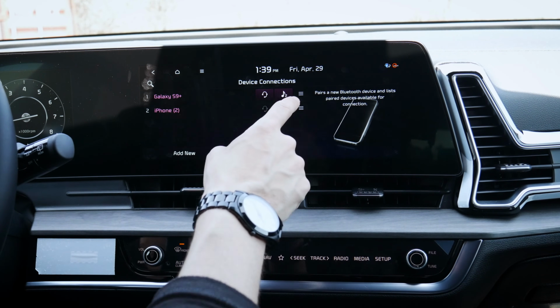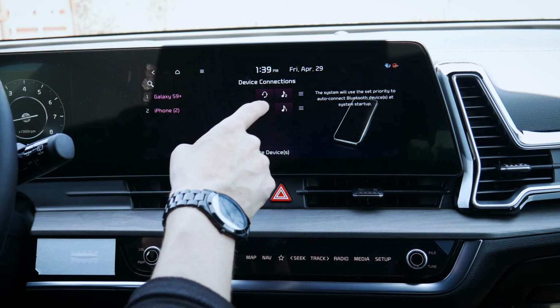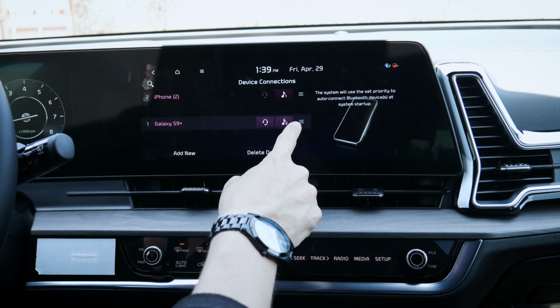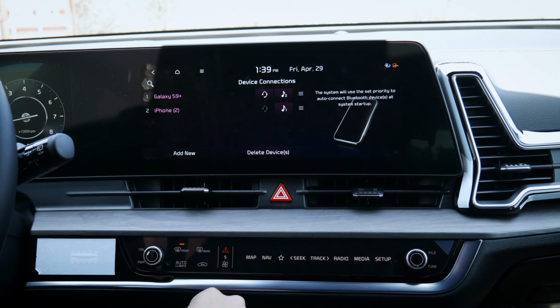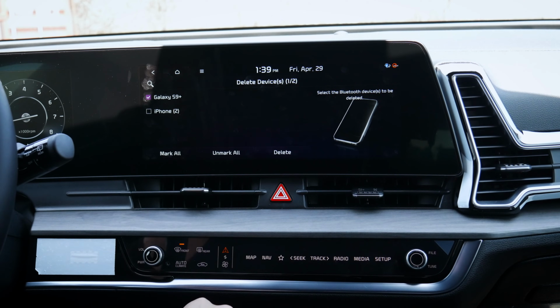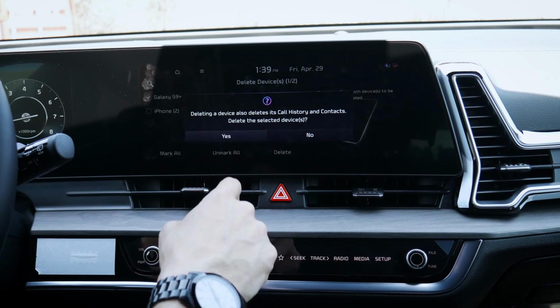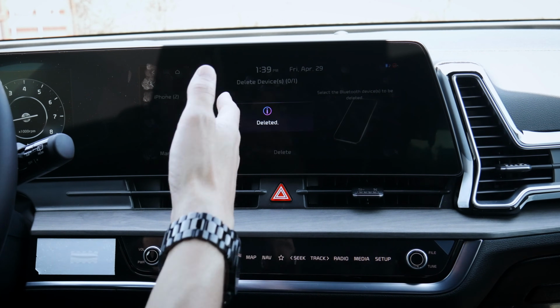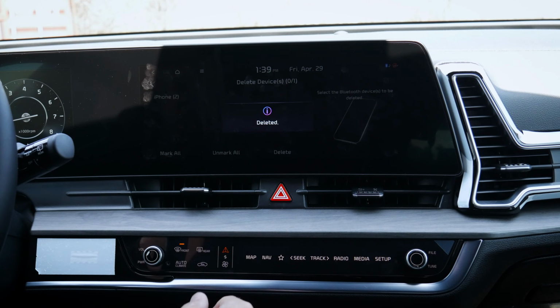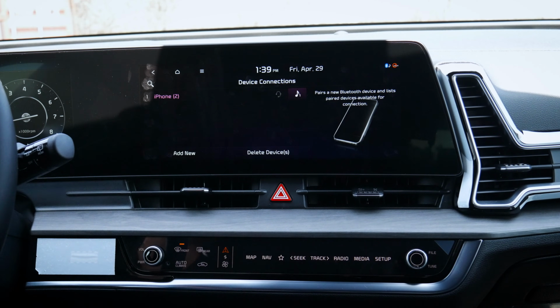We go into our device connections. We can adjust there if we want to. So as I showed you, we can do a drag and drop for who gets connection priority. We can delete devices. So select the devices we want to, we just hit delete, yes. 3, 2, 1, and the phone is disconnected from the vehicle. And it's that simple, setting up Android and iPhone devices inside of this thing.